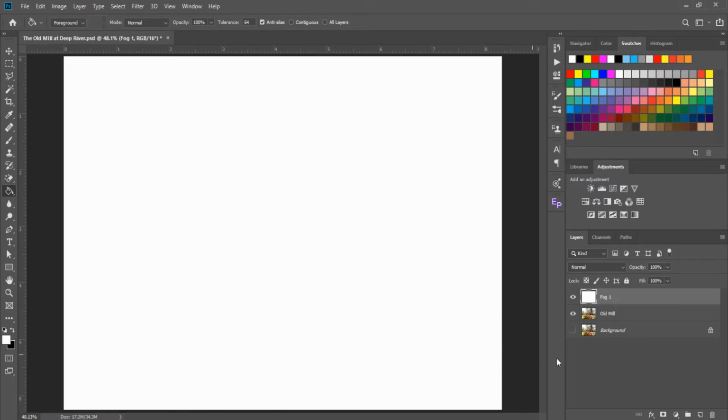The next thing I'm going to do is create a layer mask. And I do that by making sure my Fog 1 layer is active and clicking on the layer mask icon below the layer panel. Add layer mask. I'm going to switch back to black on white.